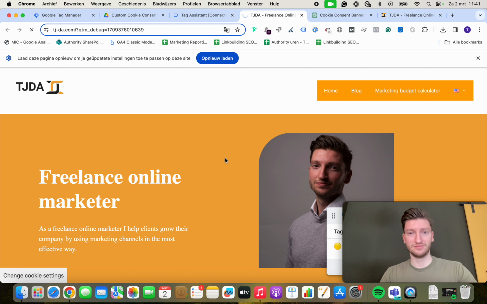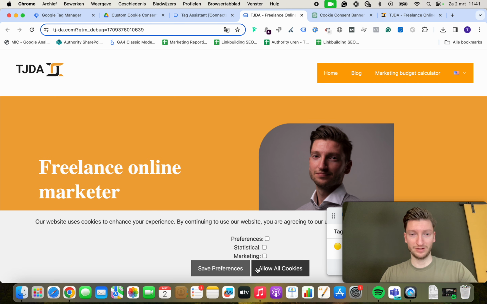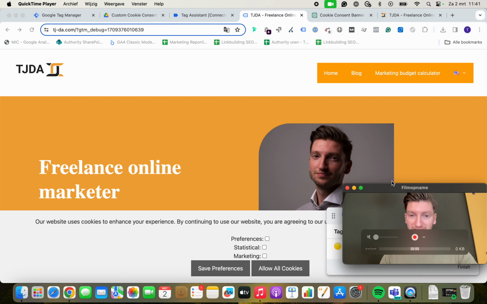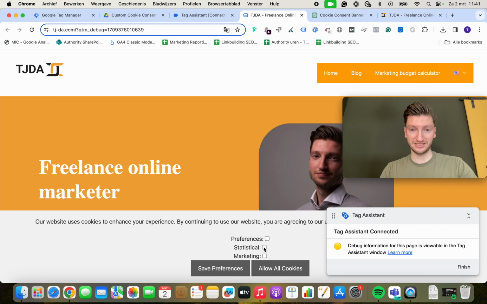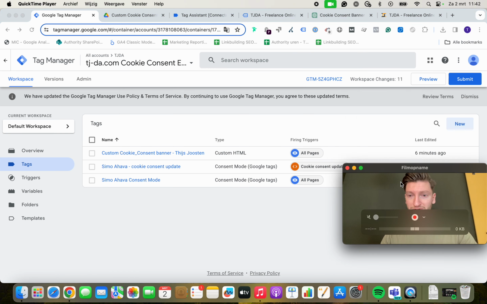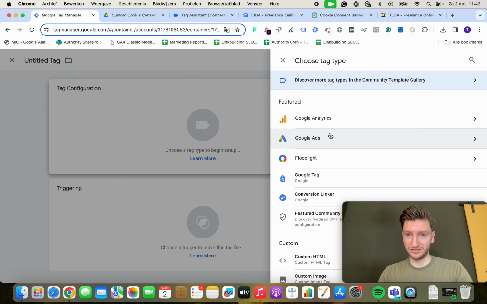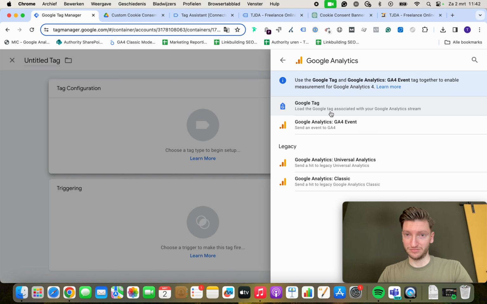alrighty, what you will see is that we have a cookie bar functioning immediately with the settings that I've shown you before, and essentially this part is now working. Of course, we have nothing in our Tag Manager container yet, so let's say we would add some things. I'm not completely sure if I can just add it with basically no data in there.